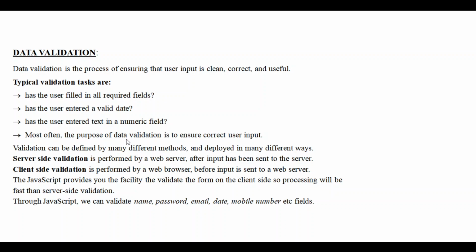Most often the purpose of data validation is to ensure correct user input. So what is the purpose of data validation? Whether the correct data, that is correct input, is given by the user or not will be validated. The validation can be defined by many different methods and deployed in many different ways. These are the two ways that data validation is defined: one is server side validation and another one is client side validation.